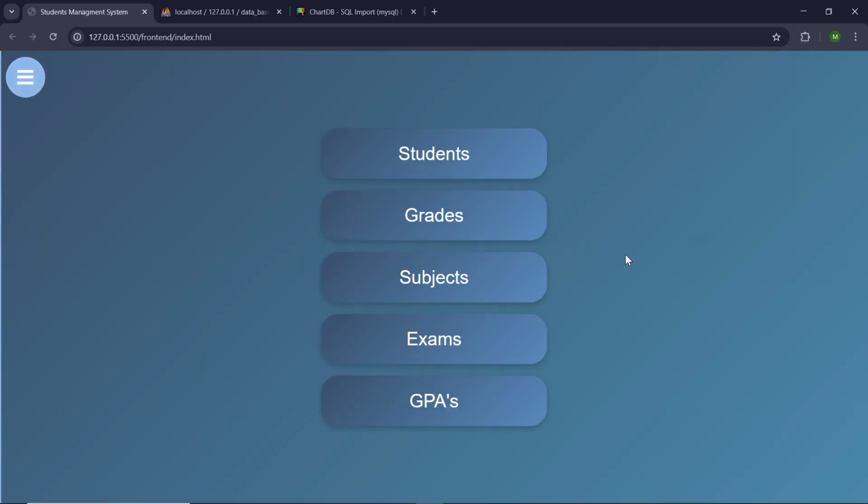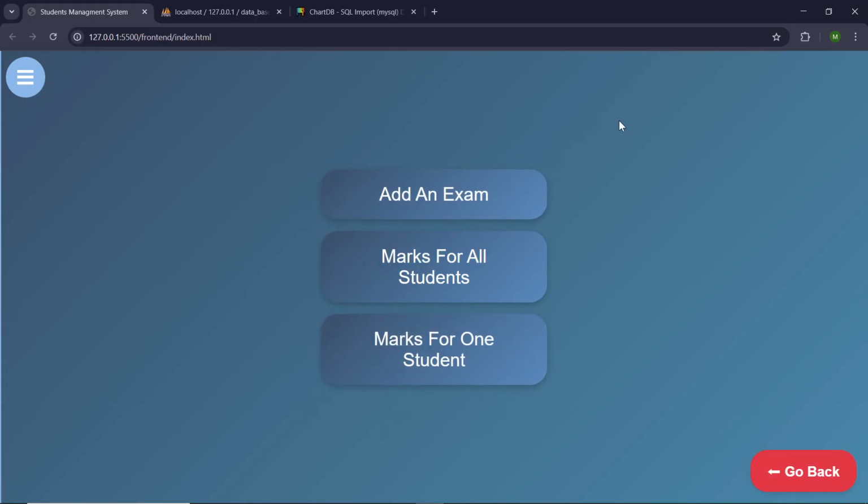I'm not going to show the full usage of this application because this video would be like 20 minutes long. It's already running long right now. I will just show briefly how to run the exams, for example, for a single student. Like we can add an exam, we can see marks for all students or one student.